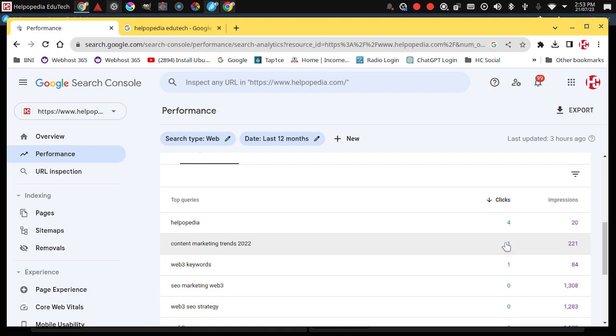So now I can download all these keywords. I need to optimize. Google themselves are telling us that these are the keywords with which our website is coming up in the search engine. So to go to the top, I need to optimize all these keywords on the pages on which they appear. And yes, I can optimize that page with these keywords.